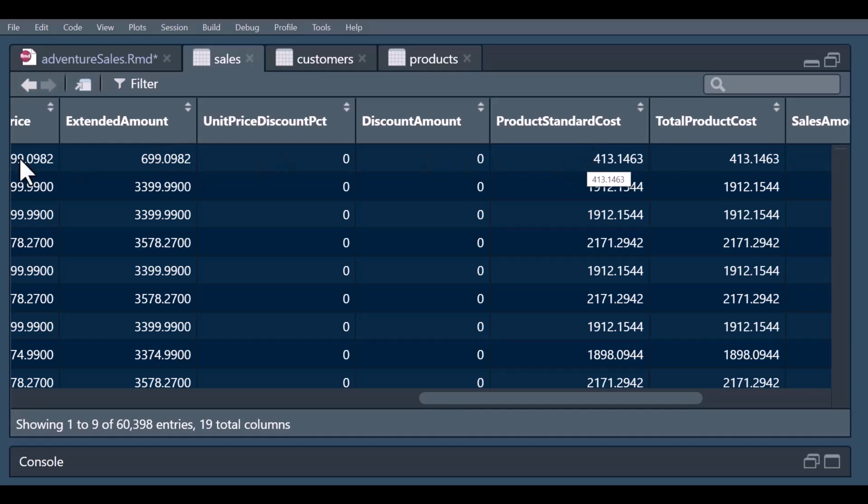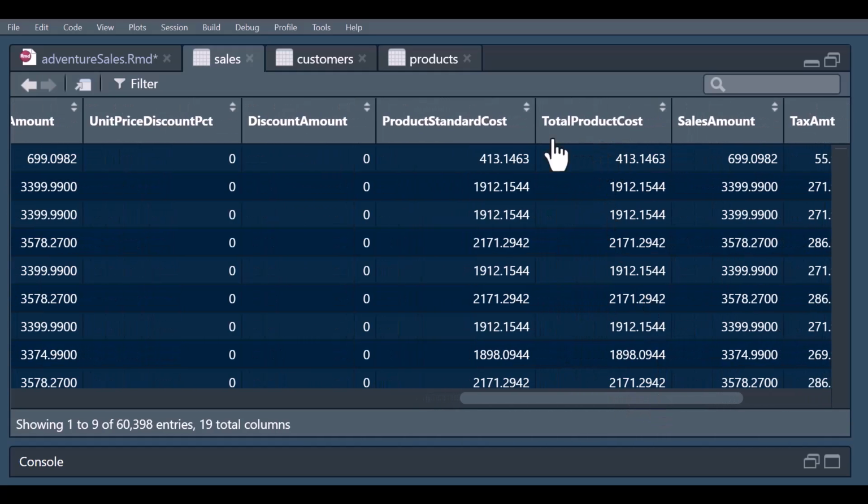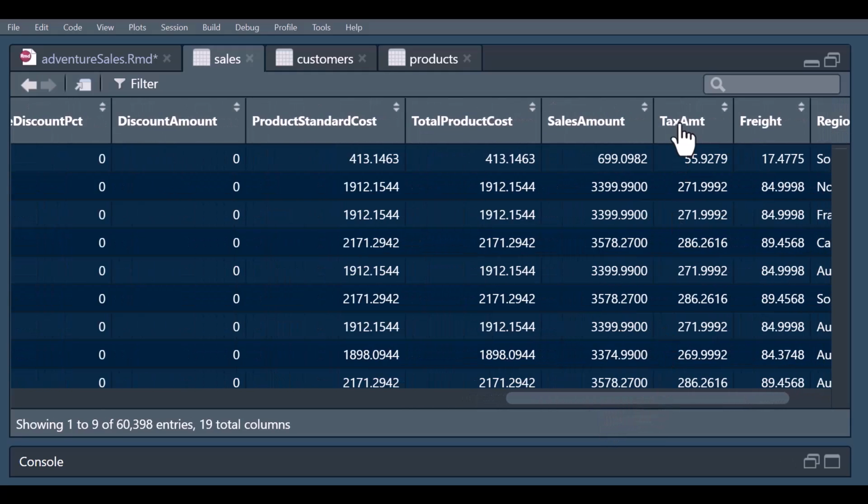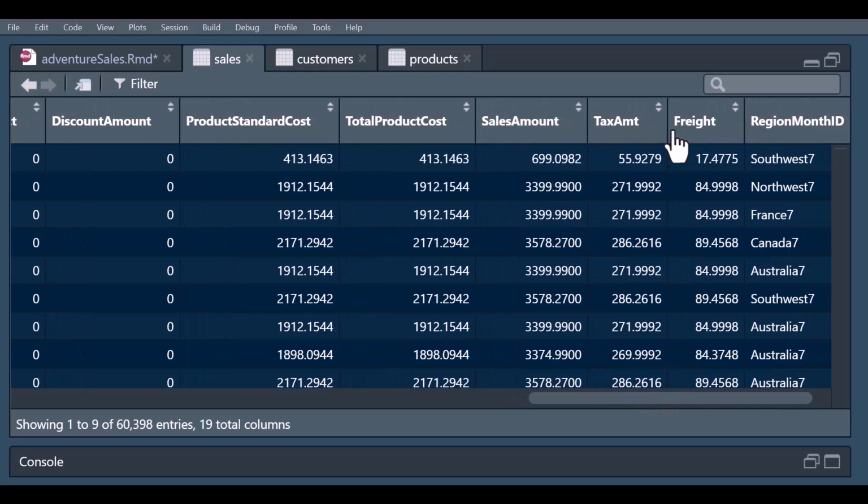So you can know that the gain now on this is over $200. This is the particular gain on this particular item, and this is total product cost, which is also the same thing as the product standard cost. We have sales amount, also the same thing as the extended amount. Then we also have tax amount, the amount of tax that is on an item. Then we also have freights. So this is like the transportation of an item.